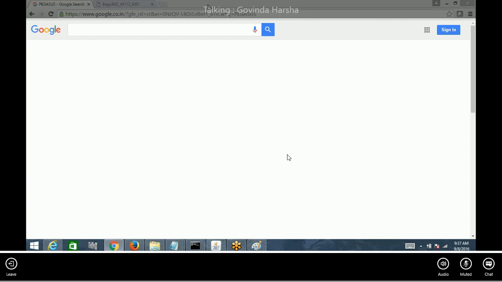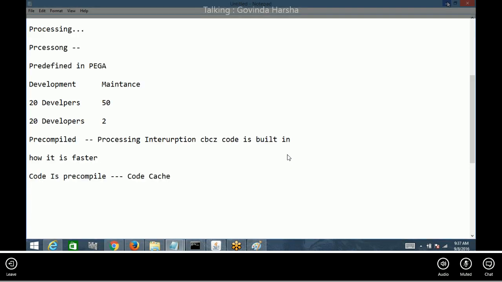Clear, right, everyone? Anyone has any doubts, any questions? Are you clear with respect to the business where we use Pega?